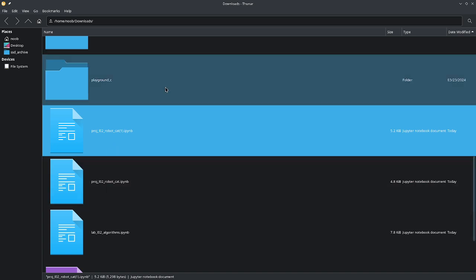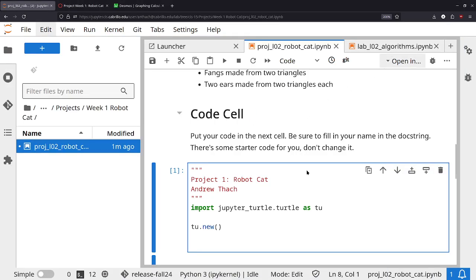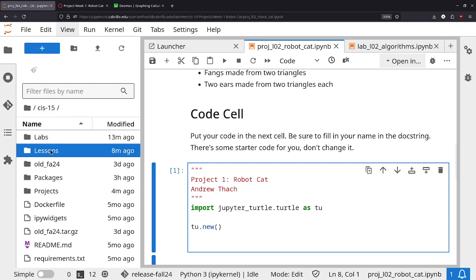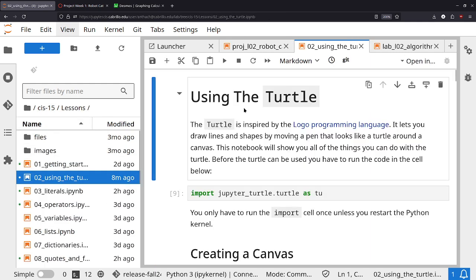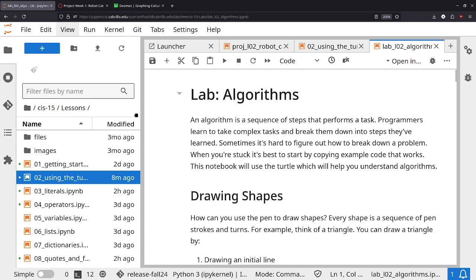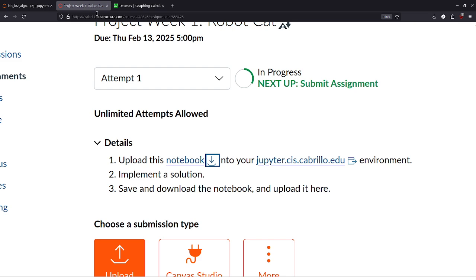Okay. That's it for today. We just finished lesson 2 on using the turtle. We finished most of the lab on algorithms, most of this lab right here. So make sure you get that submitted by Friday. And we went over hints on the project.